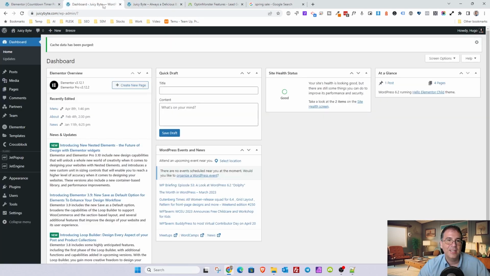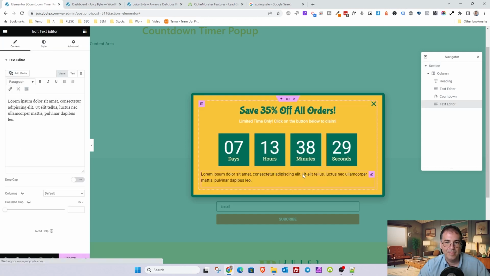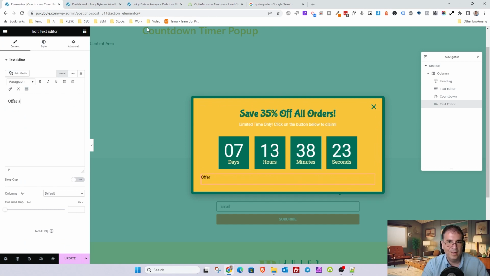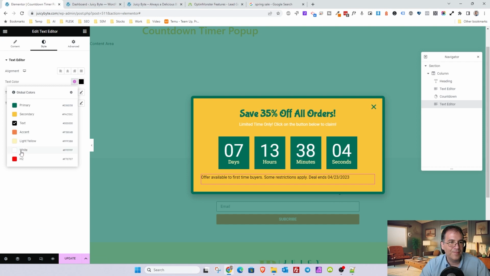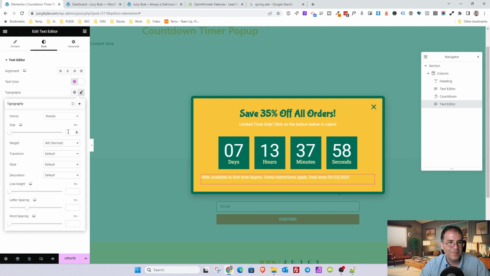All right, so the last thing we need is some kind of disclaimer. So we're going to add a disclaimer at the bottom before we add the button. So offer available to first-time buyers, some restrictions apply. Deal ends, I believe it was April 22nd, 23. Okay, we're gonna make that white, and we're gonna lower the size of our text to about 12. It's a little bit hard to read, so we just make it.